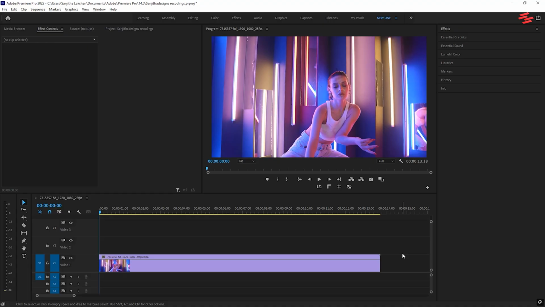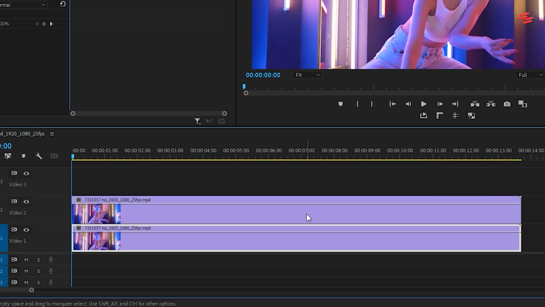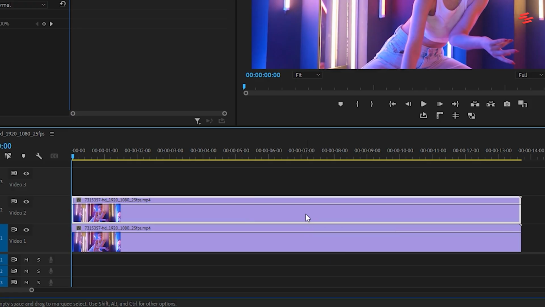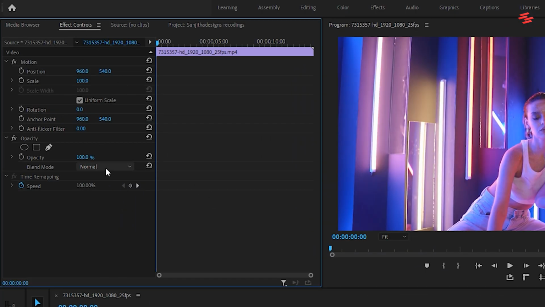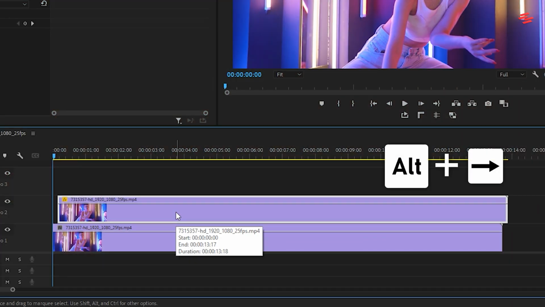First, let's duplicate it. To do that, hold the Alt key and drag the clip upward like this. Next, select the duplicated layer, go to Effect Controls, and change the blending mode to Difference. Now click on the duplicated layer, hold the Alt key, and press the right arrow key 3 or 4 times to shift it a few frames forward.